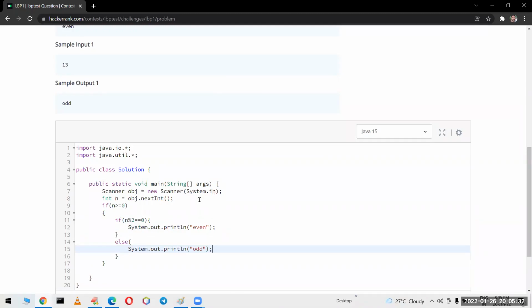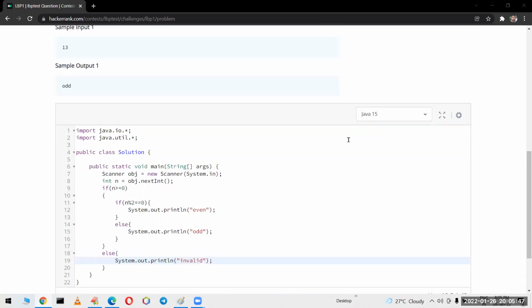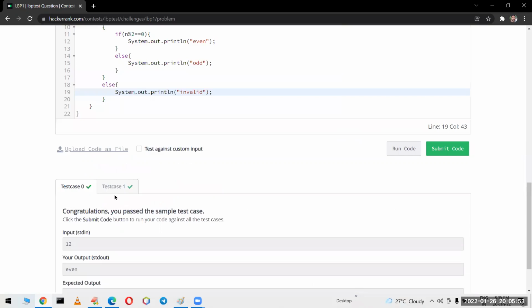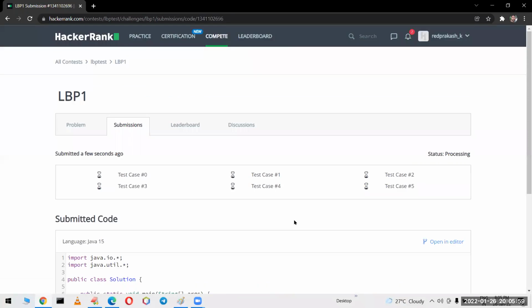Then suppose n is not greater than or equal to 0. What is the last condition? We have to print invalid, right? So I am printing the message saying invalid. Let me run the code and let us see what will happen. You can see we get test case 0 satisfied, test case 1 satisfied, and let us submit the code for final approval.